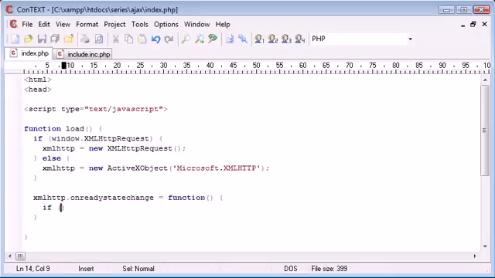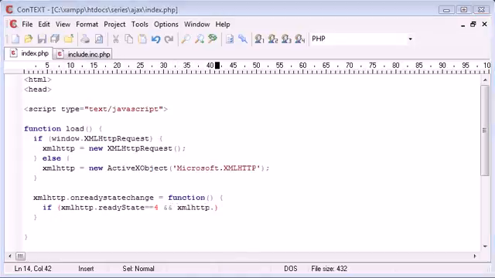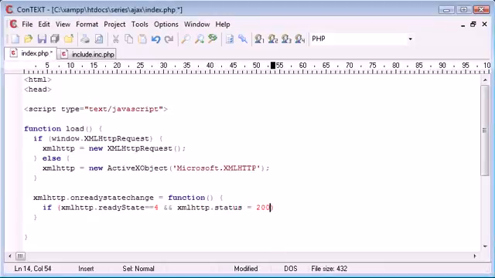So now we need to do a couple of checks. We need to check that the XML HTTP dot ready state is equal to 4. And we also need to check that the XML HTTP status is 200. So we just type status equals 200. Sorry, double equals there. Just pull this in as well. Okay, so if it does, we're going to continue. So this is just doing a couple of checks to make sure we've got correct codes being sent back. And now inside of here, we need to do what we need to do.